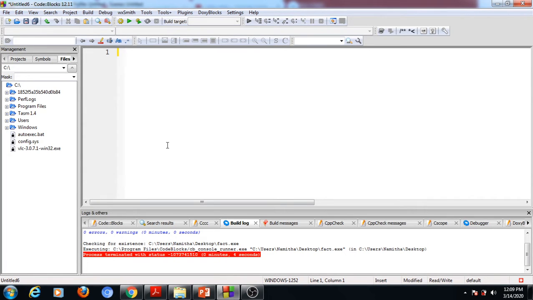We can consider one more program example regarding this while loop, and we are going to code for finding the factorial of a given number using a while loop. Okay, so we can start now. Start with the header file.